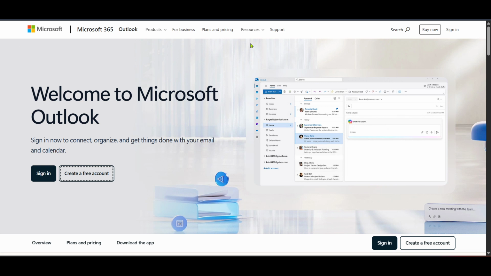Now, once you've arrived at the Outlook sign-in page, don't worry about logging in. Instead, look for an option that allows you to create a new account. This is usually straightforward to find. You'll often see a link or a button asking if you'd like to create an account. Click on this link to proceed.